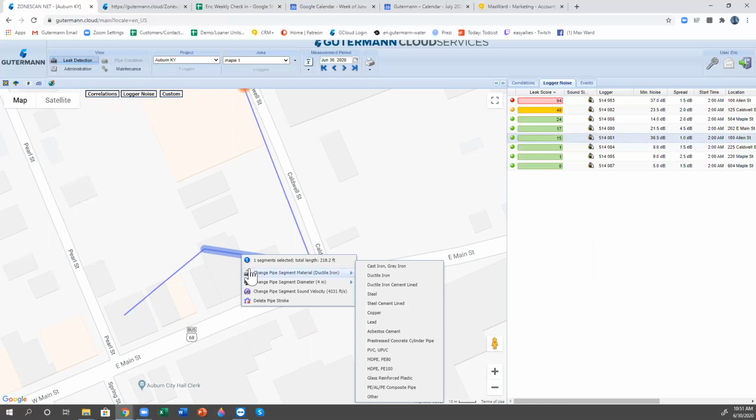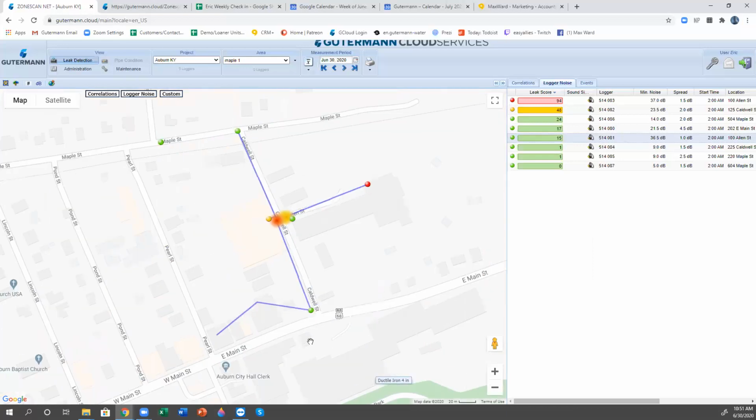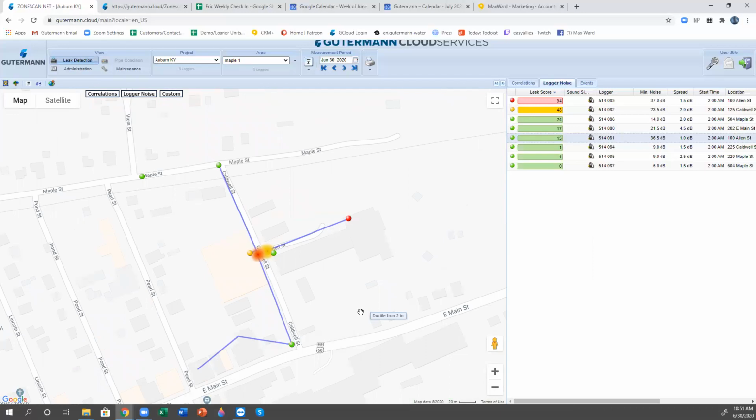If you make a mistake, it's not a big deal, because really the only pipe you have to draw is what's between the loggers that have the correlation. Any other pipe really doesn't matter, so as long as you get that right. Just delete that here.